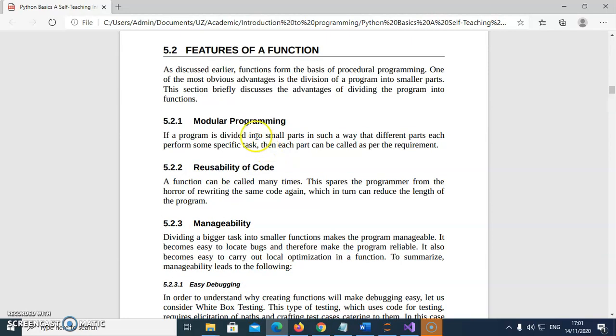And these are the features of functions. Modular programming. If a program is divided into small parts in such a way that different parts each performs some specific task, then each part can be called as per the requirements. It's good to have modules in your code, right? It makes it easy to understand the code.